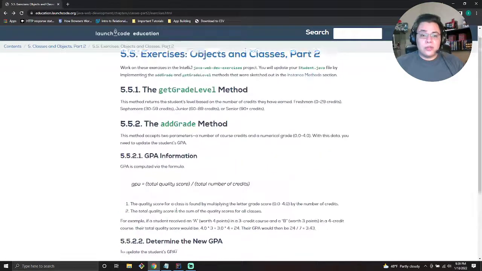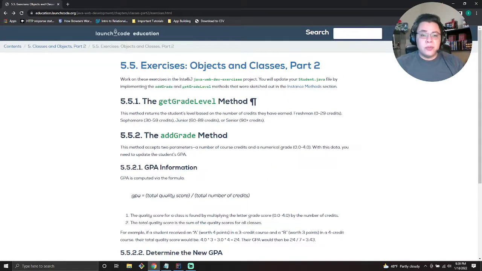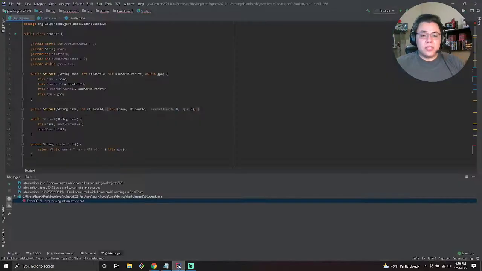So for now, we'll just go ahead and get started with our first one, which is get grade level. So just remember, a freshman is 0 to 29, a sophomore is 30 to 59, a junior is 60 to 89, and a senior is 90 plus credits. So I'm going to swap over to IntelliJ.